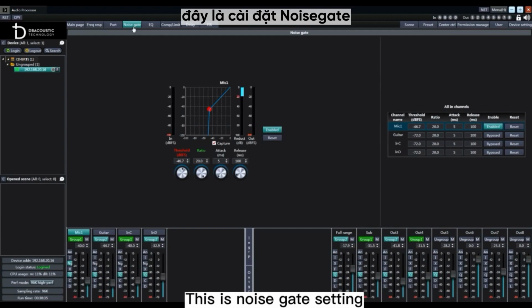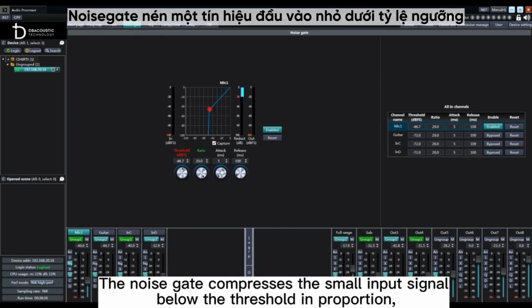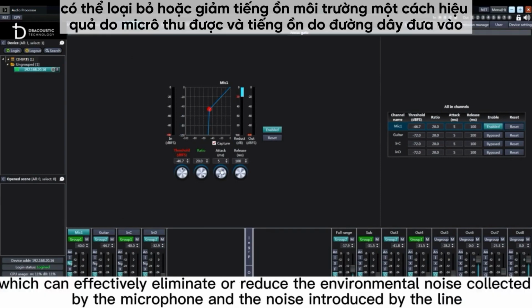This is noise gate setting. The noise gate compresses the small input signal below the threshold in proportion, which can effectively eliminate or reduce the environmental noise collected by the microphone and the noise introduced by the line.